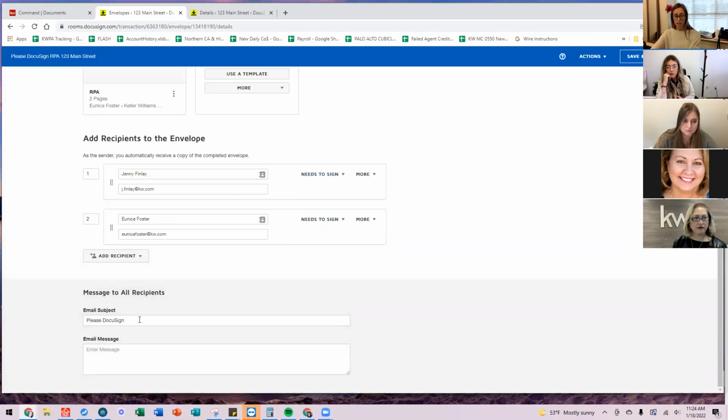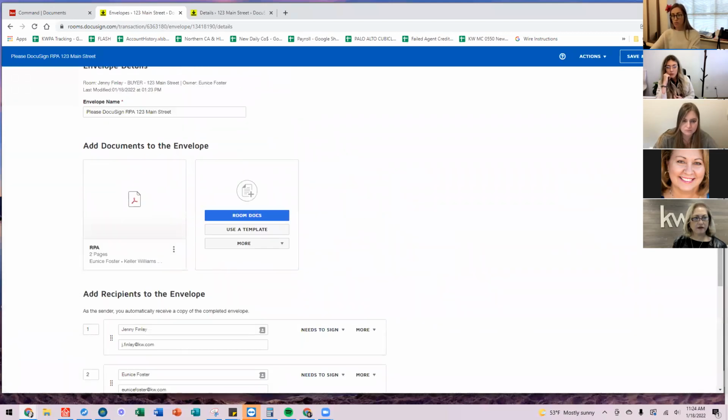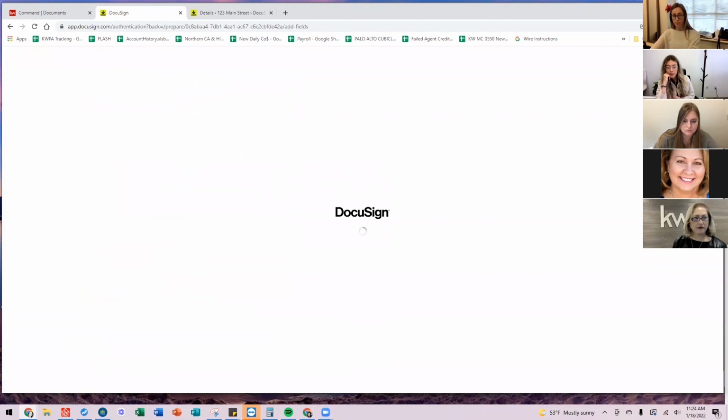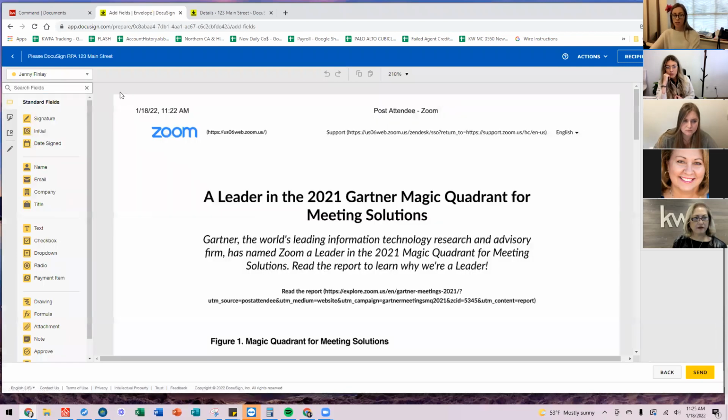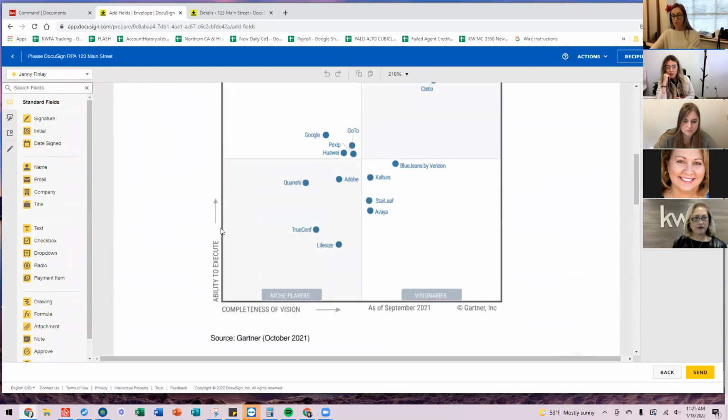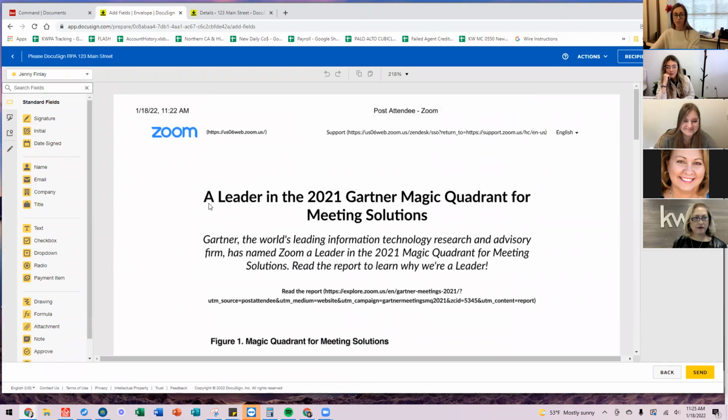So I love that. Okay, so then I'm going to do RPA 123 Main Street. You can include any message you want at the bottom. Please review and sign. And then next, we'll go over here, click that yellow button at the top right. And it's going to drop you into that signature side of things. And so you'll see here, look at our beautiful RPA. Yes, Zoom RPAs are my favorite RPAs. So simple, so simple.